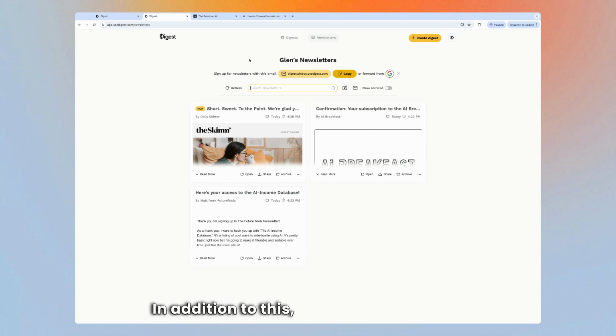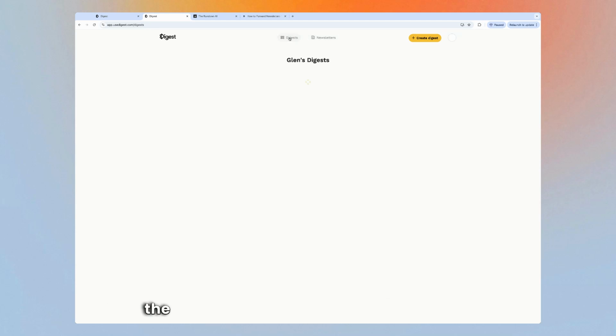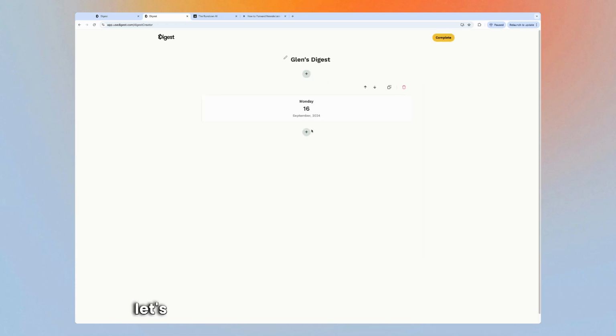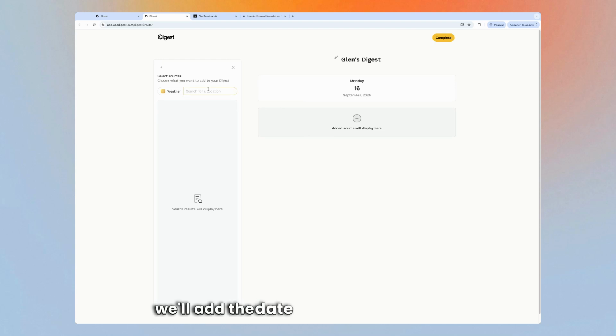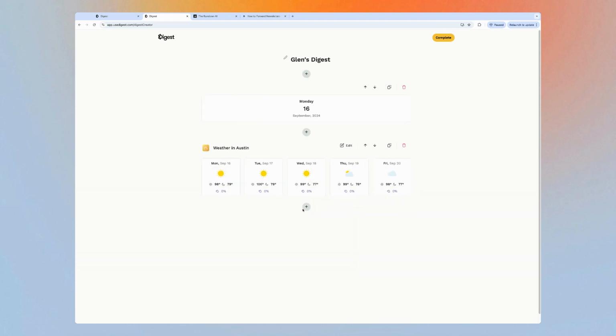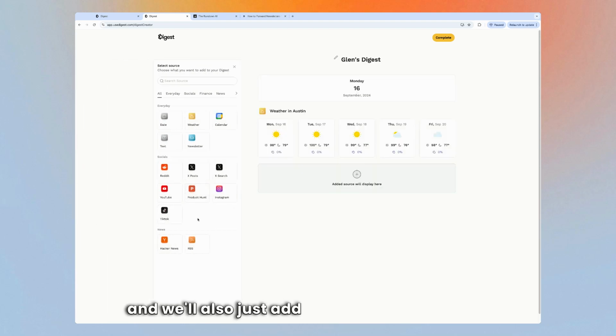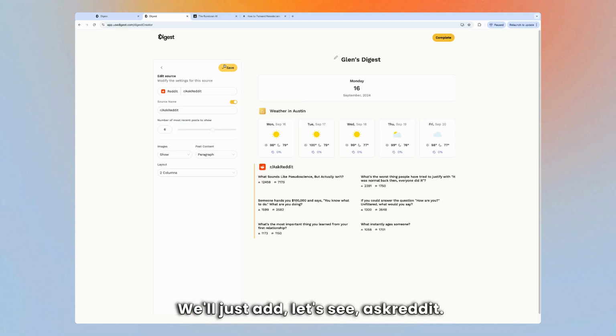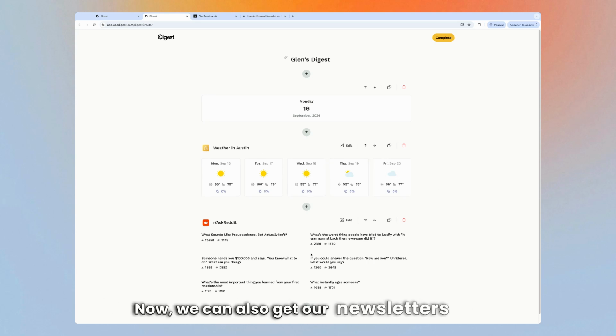In addition to this, you can also now add the newsletters as a source to your digest. So if you create a digest, and let's say we have a couple of sources in here, we'll add the date, we'll add the weather, and we'll also just add a Reddit subreddit here. We'll just add Ask Reddit. Now we can also get our newsletters in here.